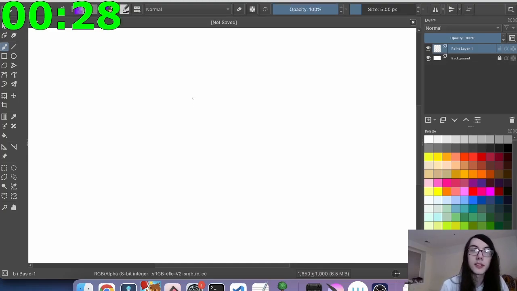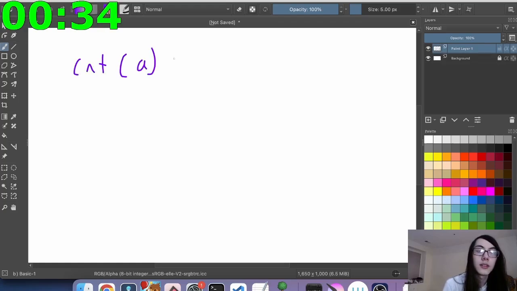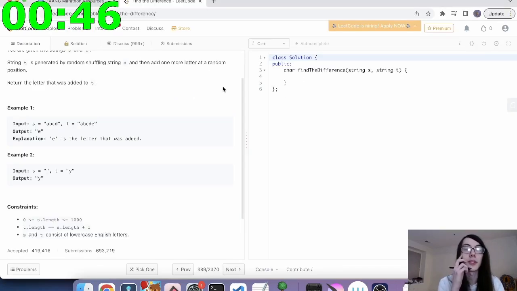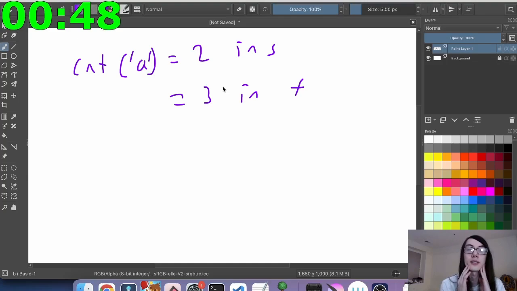I guess the easiest way to do this is to just keep a count of characters. So, like, if we have a count of A equal to 2 in S, and if it's equal to 3 in T, then immediately we know that we have an extra A. So that's one way of doing it. Just keep a count of characters.